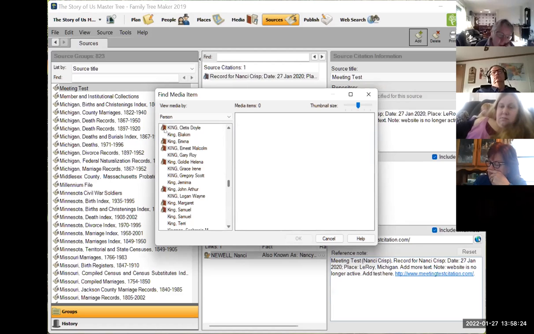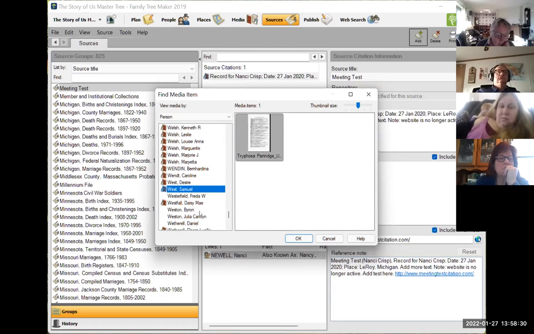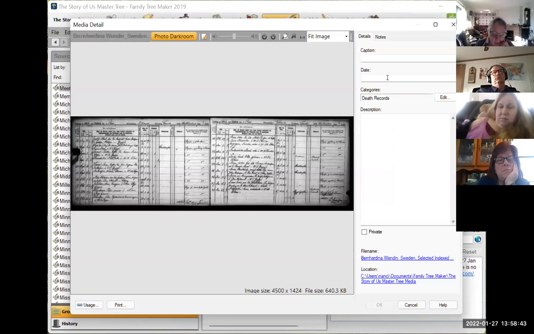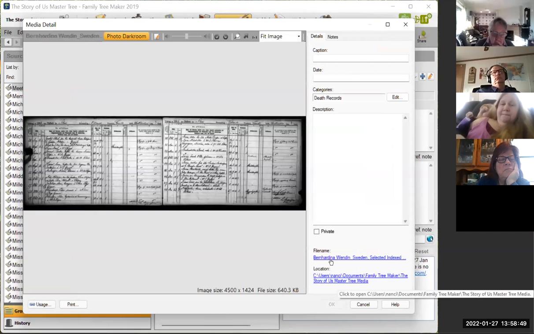So I'm going to go in here. All of these people have media. That's what this icon means. It means there's media linked. So I can go into any of these people and just pick one. Hers is good enough. There you go, it's in there. And then you can go into the media details and you can add everything that you want. And again, this is the file name and here is where it's located.